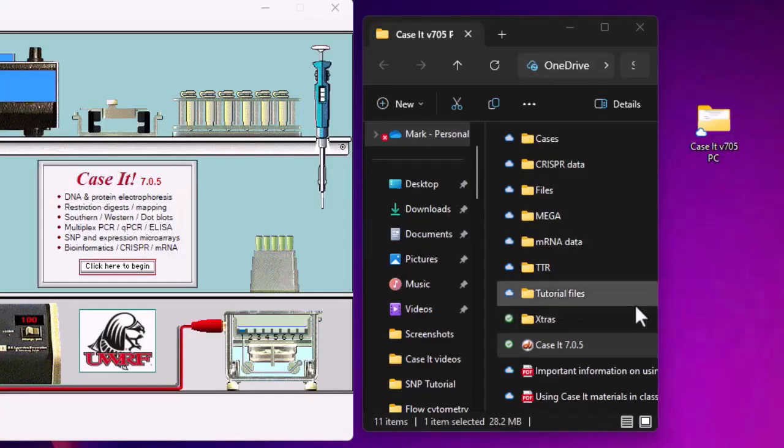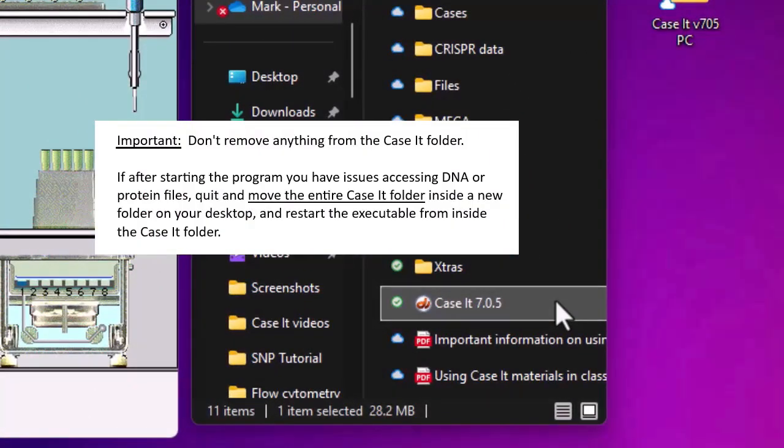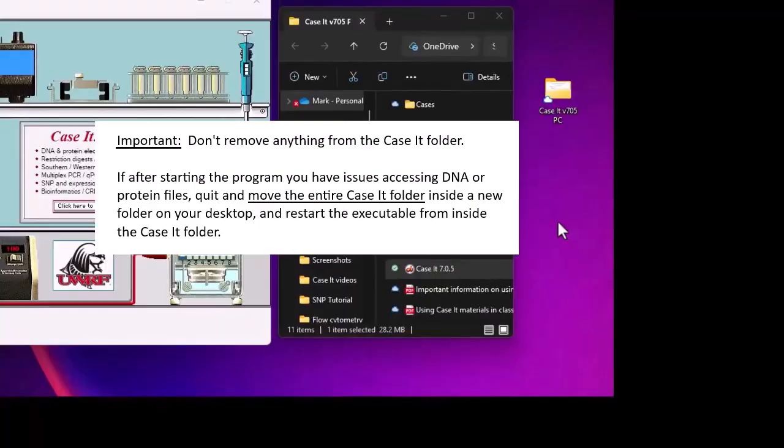Here are the contents of the CASEIT folder. Make sure to leave the executable file, CASEIT 705, inside that folder. If you run into any issues accessing DNA or protein files, in other words, if the folder that those files are supposed to be in appears to be empty, quit the program, and then create a new folder on your desktop and move the CASEIT folder inside the new folder and then restart the program.